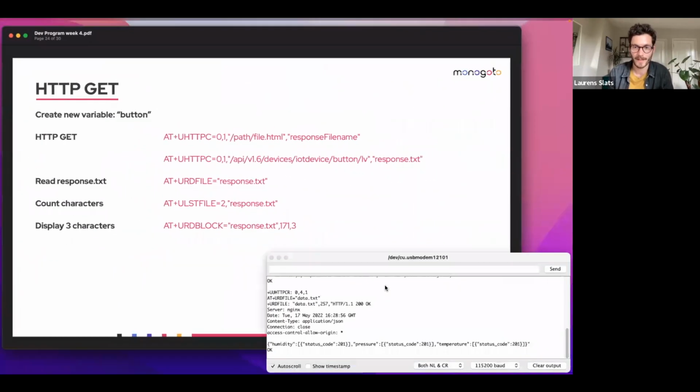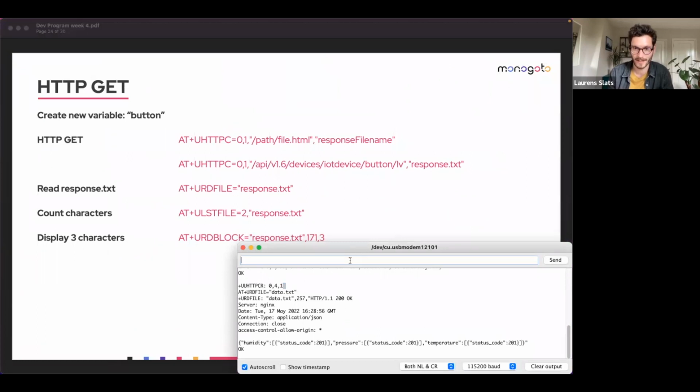And we go back to our serial monitor to directly communicate with the modem. So in the previous example, we already set the base URL and the headers, so we don't have to go through that phase again. That means that I can directly send the HTTP GET message. And again, here we specify the URL path. And as David explained, I'm targeting the IoT device with the variable button, and I'm requesting the last variable.